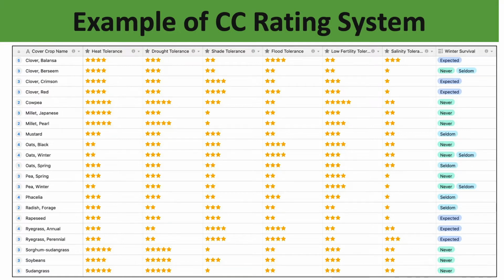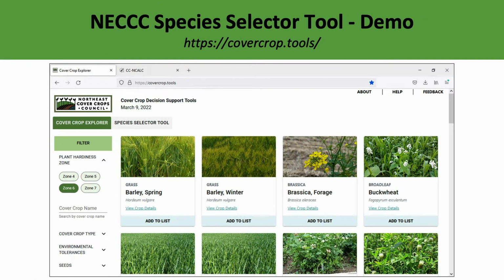It was indeed. So this is what the interface looks like. If you go to the website, it's HTTPS. I always get semicolon and colon confused. I think that's a colon. And then slash slash covercrop.tools slash. And this is what the landing page looks like. Does that look like a tool to y'all?